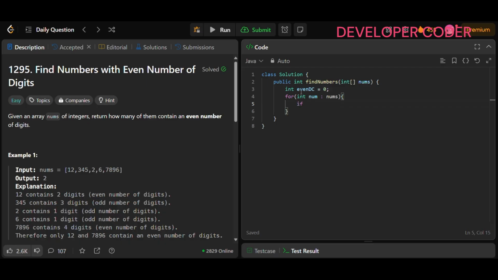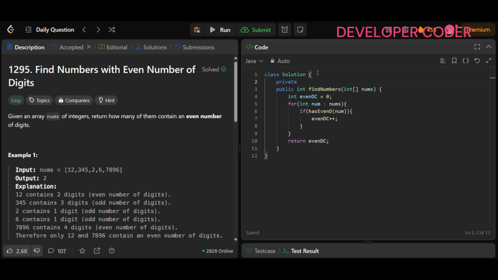Here, if, you can call one more method, hasEvenDigits, and pass that particular number. If this condition is satisfied, then I'm going to increment evenDigitCount, and from here simply return evenDigitCount. That's it. Now just write the code for this method hasEvenDigits. This is going to be a boolean method, private boolean hasEvenDigits, and we pass the number which we need to check.